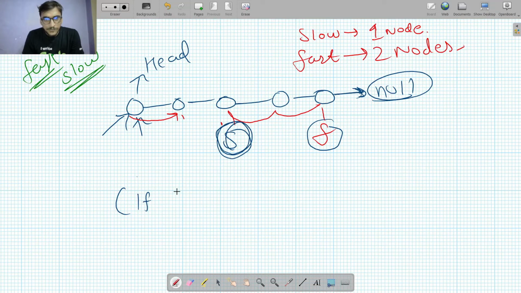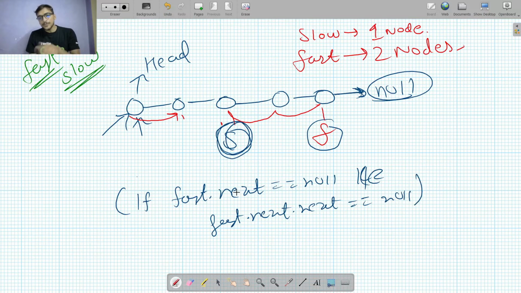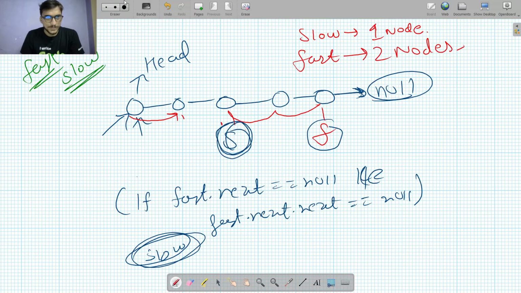If my fast.next is null, or, not or, it will be and, my fast.next.next equals null. If either of the two is null, then my loop will break out and I will return my slow pointer, or the value at the slow pointer. I hope this is clear.